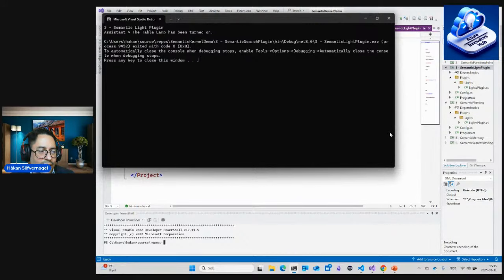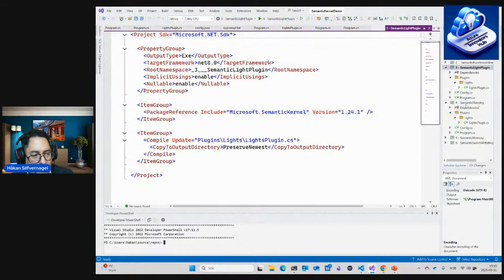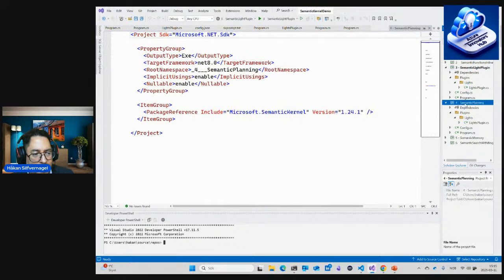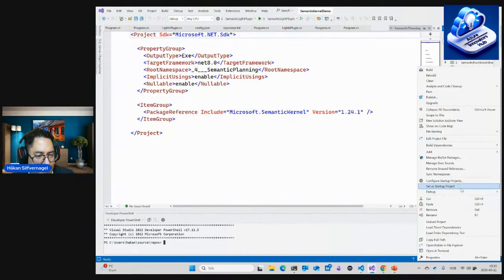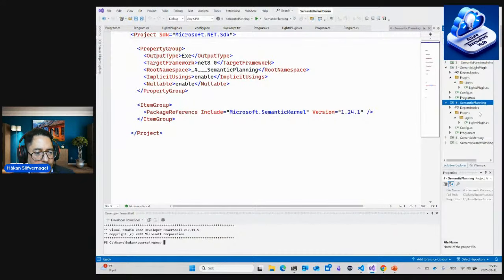And the way that it was able to figure that out was through this markup of the different functions in our lights plugin. So now we're also going to try out a little bit more complex example, where the semantic kernel needs to do some planning. So let me set this project as a startup project.